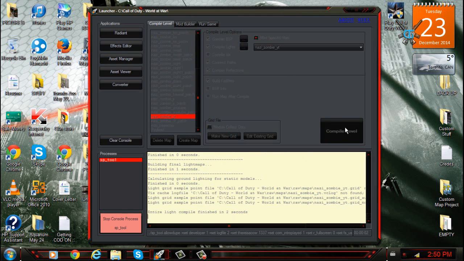Oh, by the way, don't try testing your map yet because it won't have any lighting, so you're just going to be walking around in the dark. No point. And there's no zombies.